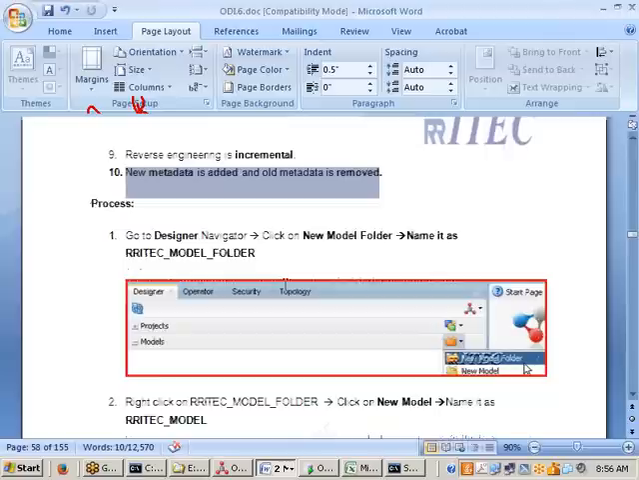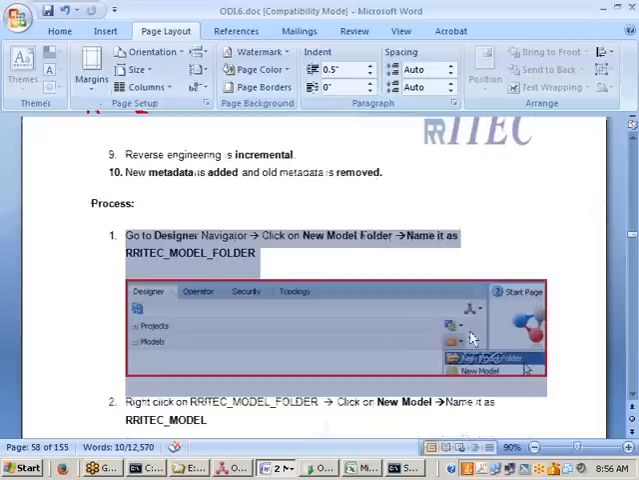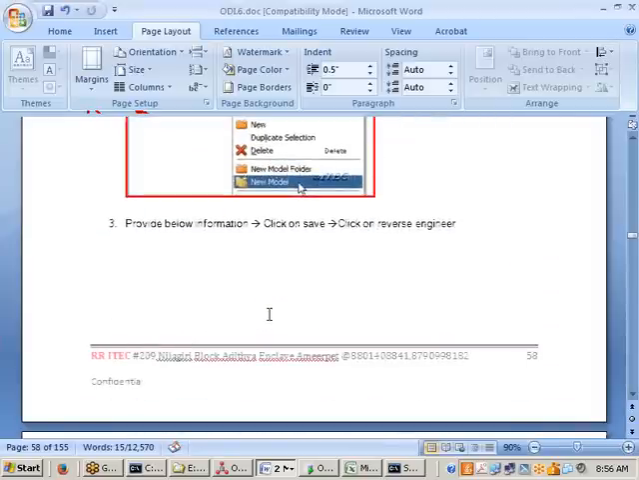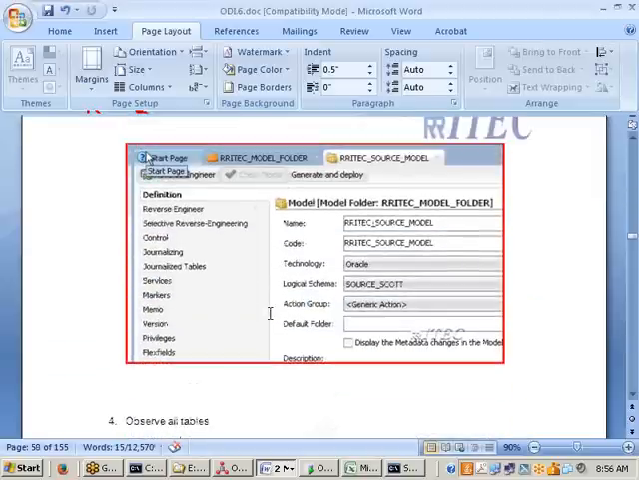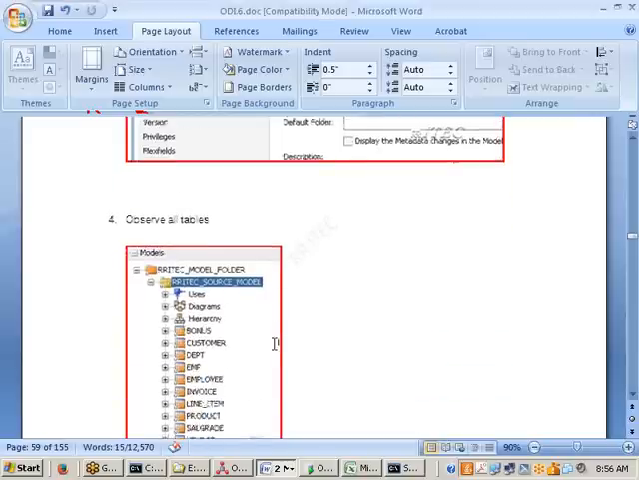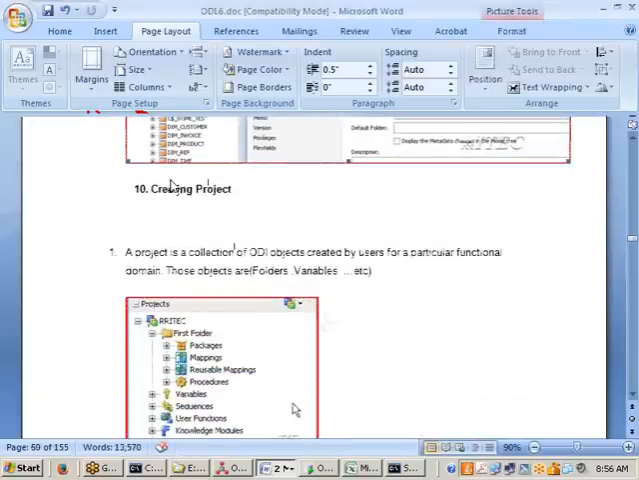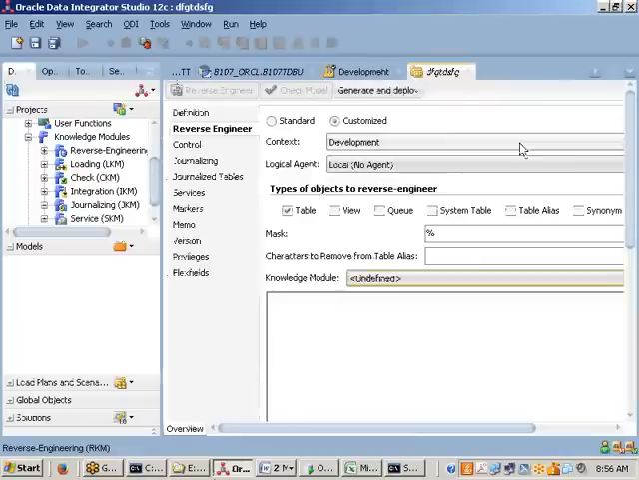Now, the process is how to import this one. Very simple. Go to the Designer navigator, click on new model folder, and name it RITech model. We are creating one model folder first. Then right click on the RITech model folder, click on new model. Name it RITech model, we are creating that one. Then similarly, we need to create one more thing also. Then we are trying to create the model, right? We provide all this information. Then we are trying to import all those things like this. We are done with this. Shall we go and do that one? Right.